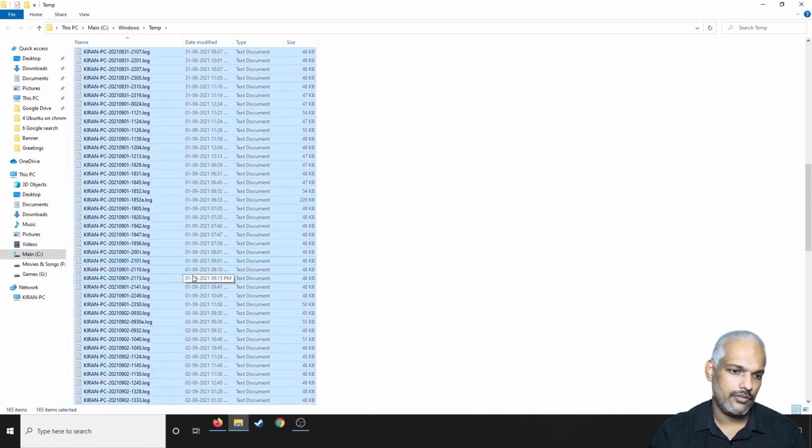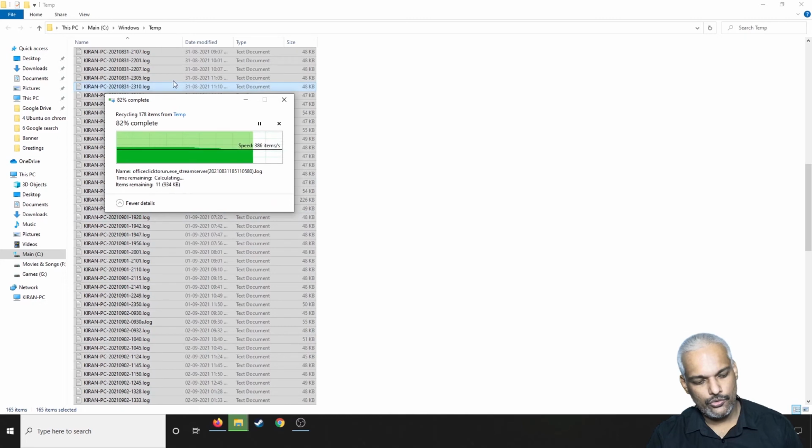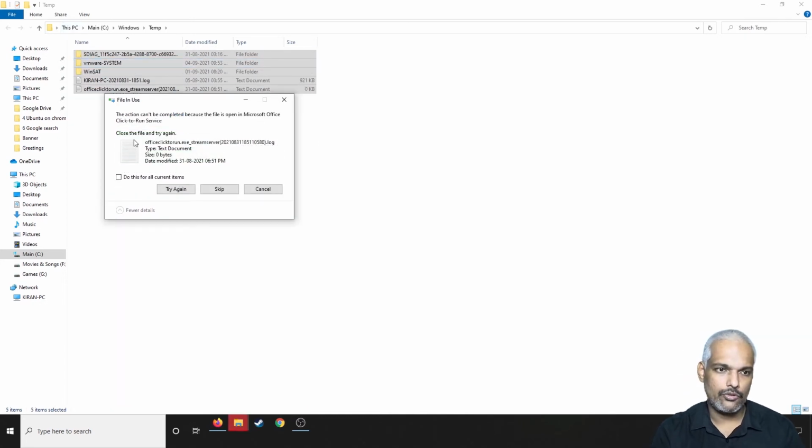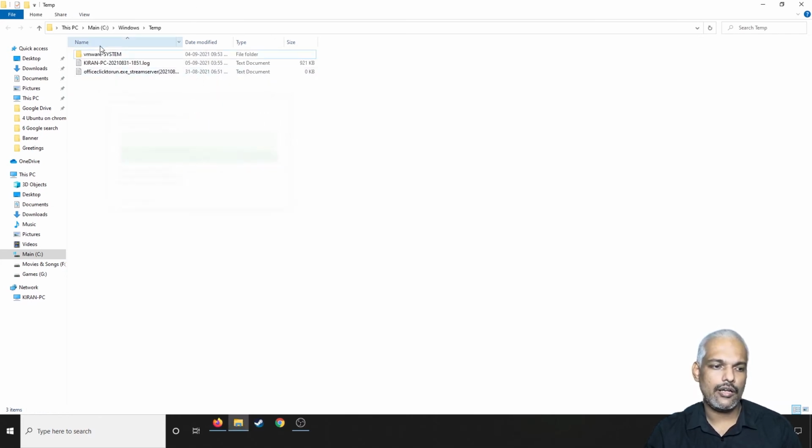Temp, right? If you click enter, there are so many things in my computer right now. So what I should do is press Control A, the shortcut for selecting all, and delete. Since we are doing it in the C drive, it will ask for confirmation. If I confirm that, then it will be deleted. Some files are currently in use, so those will not be deleted. So I click on this option, do this for all current items, and skip.